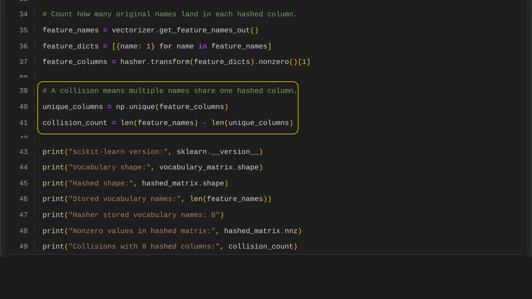We use NumPy to count the distinct hashed feature columns, which shows how many unique columns remain after hashing. Then we compare this count with the original number of feature names to find how many names collided by mapping to the same hashed column.